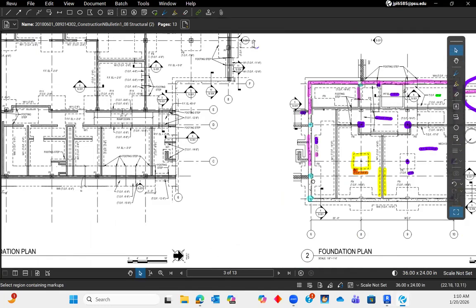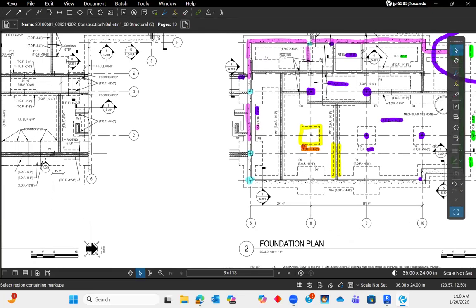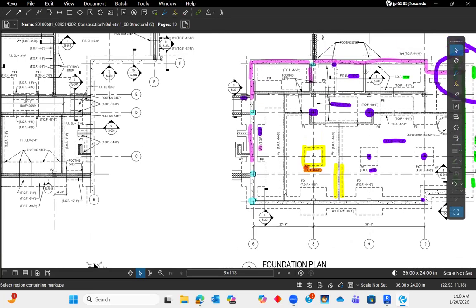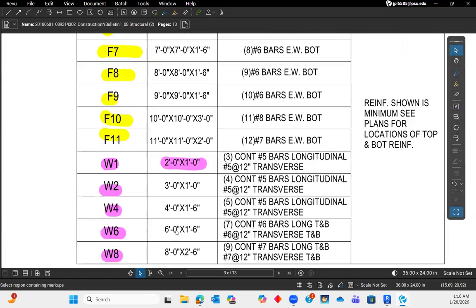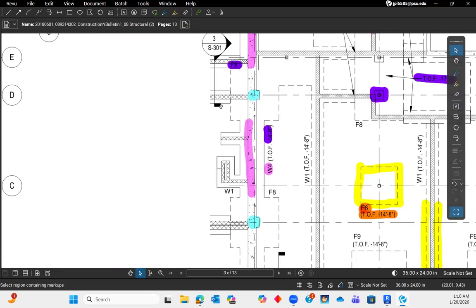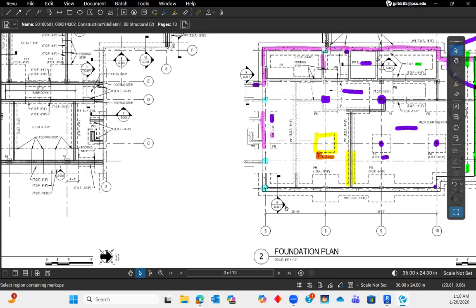So one thing that you can also do, if sometimes the spread footings or the strip footings are not labeled, you can check their measurements on Bluebeam, right? Because it tells you how wide they're supposed to be. So let's say you're like, I can't tell if that's a W1 or a W2. You can just check it on Bluebeam.